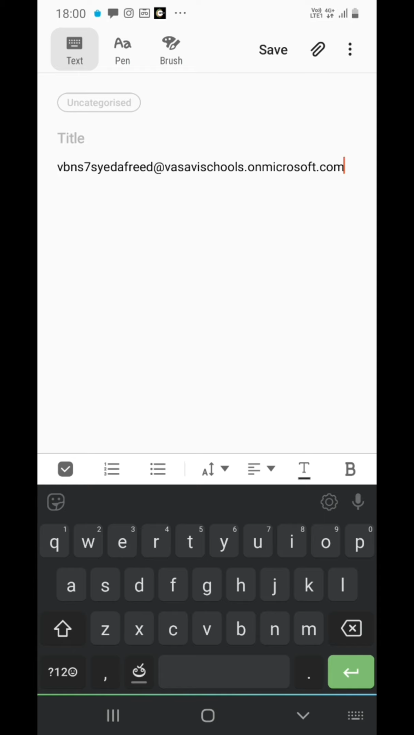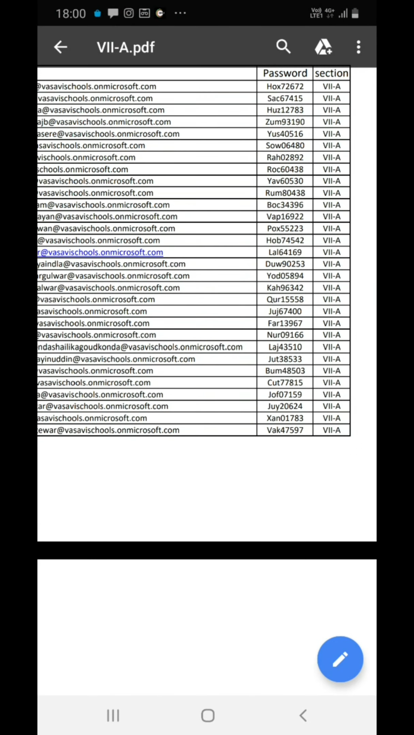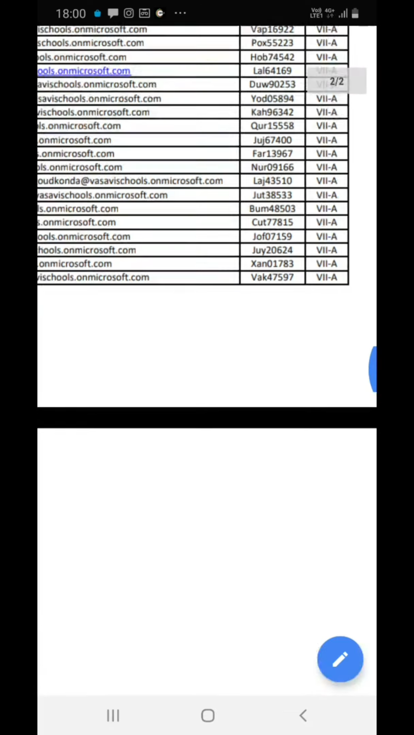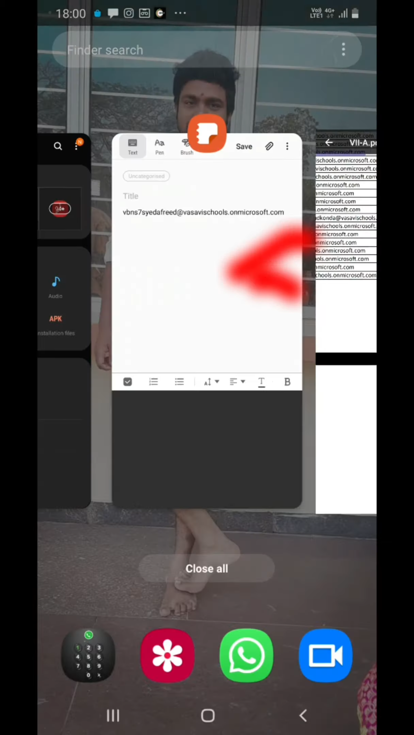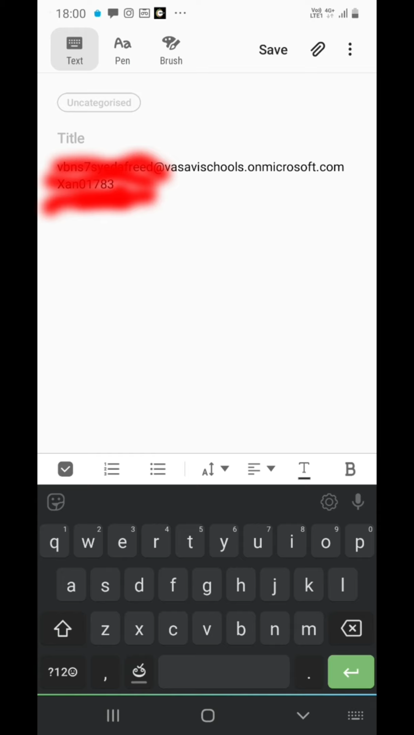So I pasted my username. Later you have to visit the PDF file again and copy your password. This one is my password, I copied it, and again I'm pasting it in the notes. So you have to paste it here. Yeah, I pasted. So I got the username and password.